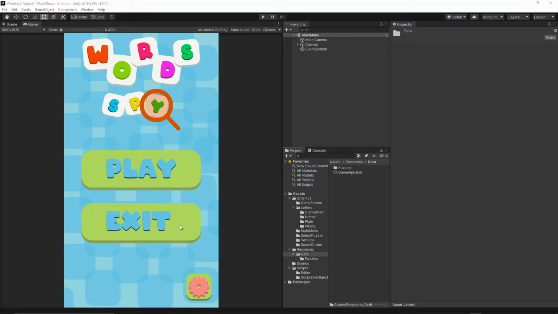Today we will start implementing our game scene, so we will make use of all of the data we have implemented so far and we will display our grid to the player.